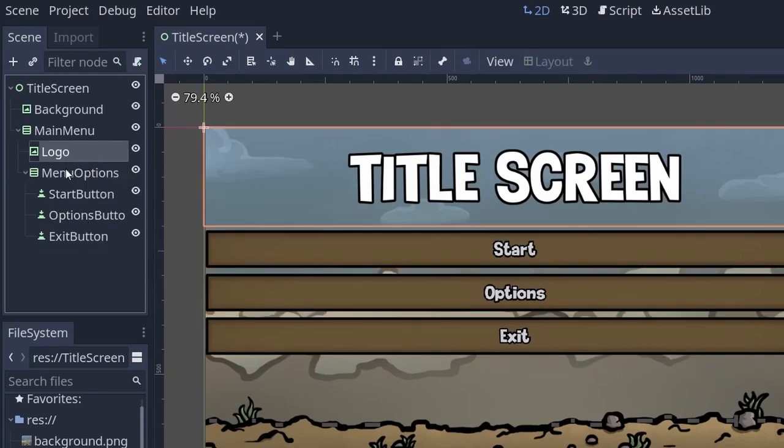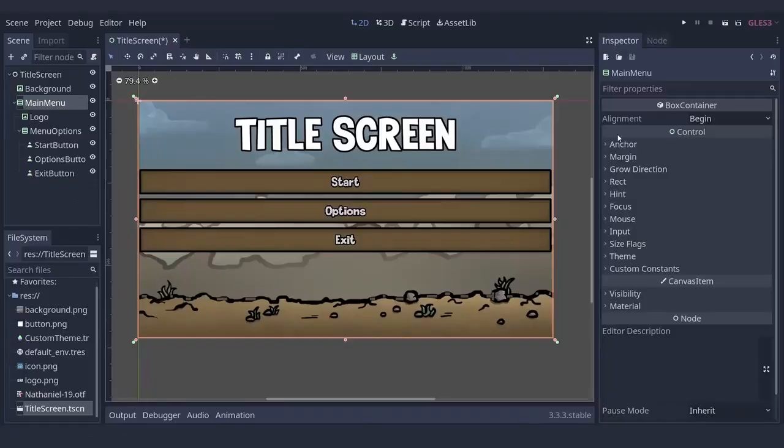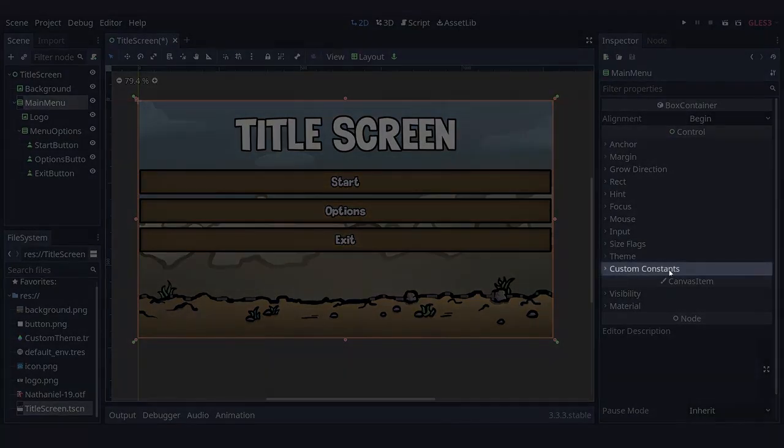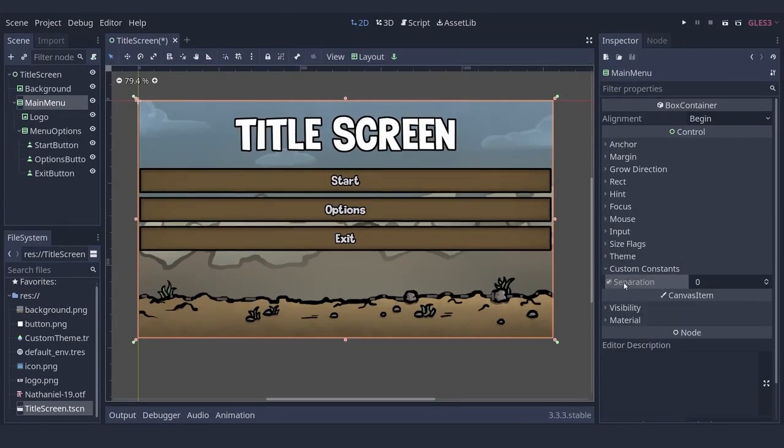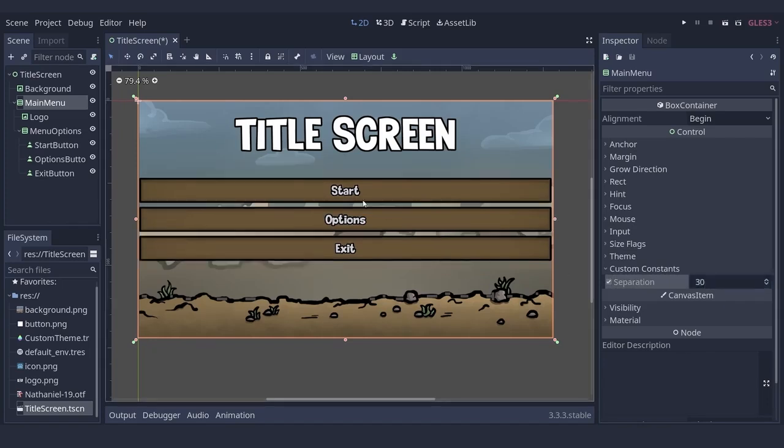And next I'm going to click on main menu and we have a category that's called custom constant. If we open it, we can see there's a separation field, which allows us to add some space between its children. So toggle it and set it to 30. So now we have some more space between the logo and the buttons.